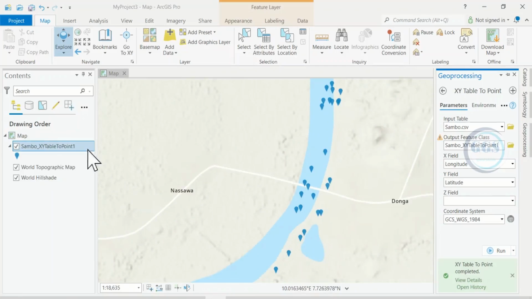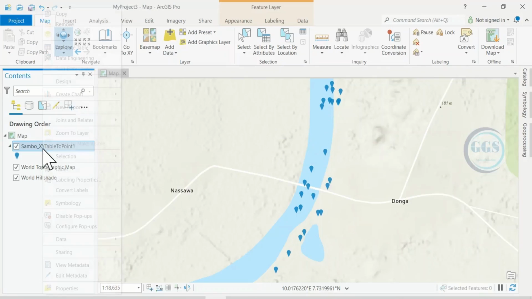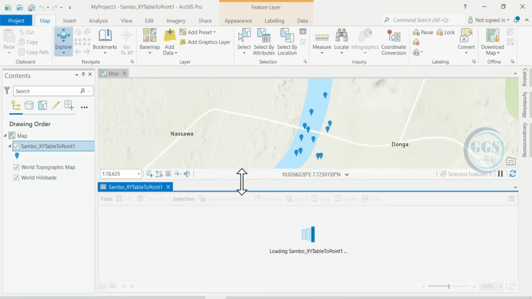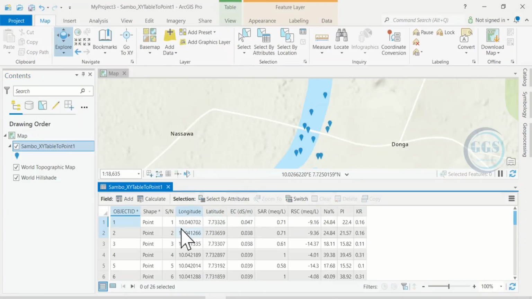Yes, you can see my data here. It has imported my Excel data into ArcGIS Pro. Now you can verify by right-clicking on this layer and opening the attribute table. So you can see this is our data as shown to you in Excel initially. So let's close this attribute table.